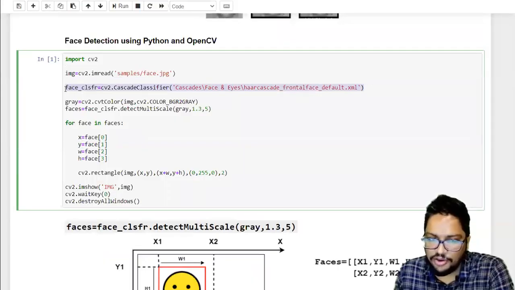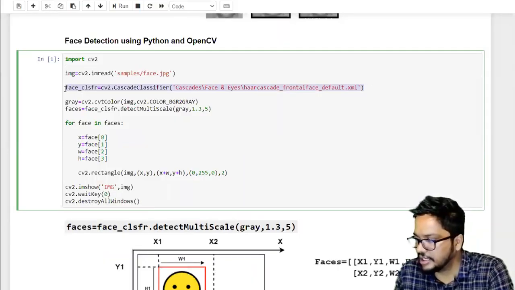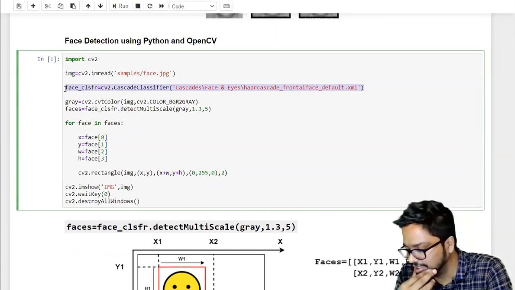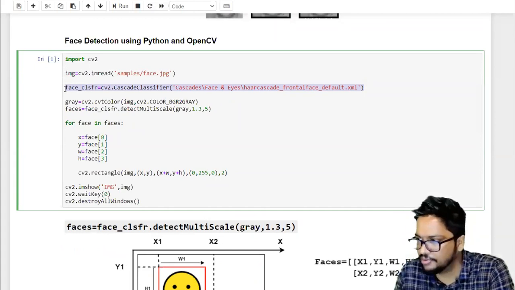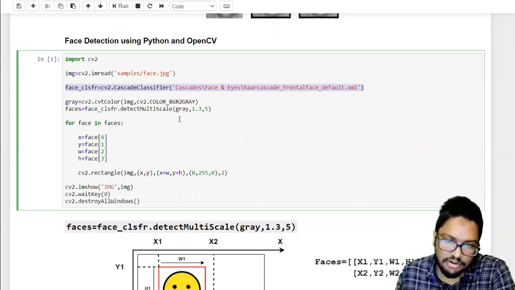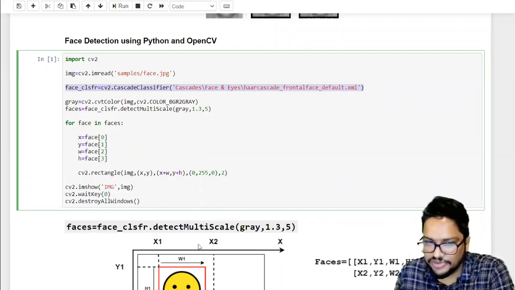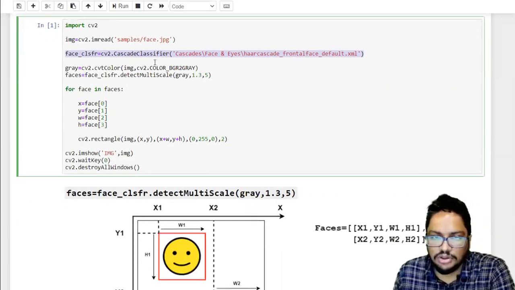So I have provided you lots of Haarcascade classifiers. You can check it. It has faces, upper body, full body, smile, right? Number plates, vehicles, cars, bikes, right? We have lots of cascade classifiers. You can check the folder that I have provided you. All the cascade classifiers are included. You can even download them from the internet as well. But what we'll do, we get a classifier, the face classifier here.